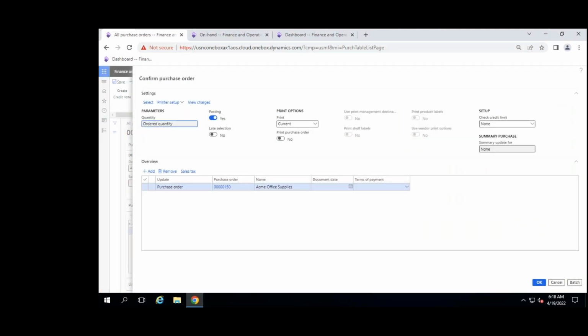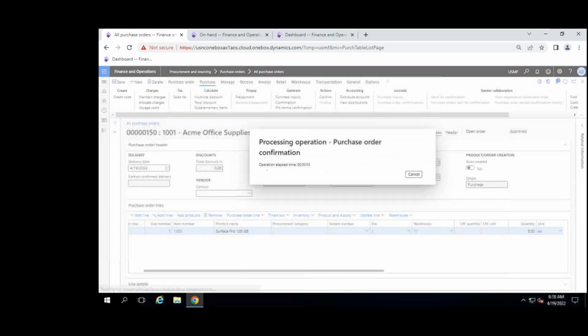Confirmation. Here it will give you the option to take a printout. Print purchase order: if you enable this one, it will print the purchase order. Currently I'm not going to use this one. I'm clicking OK. Then it will be confirmed. So in this confirmation button, you have the option to take a printout, whereas in this one you don't have the option. It will be confirmed without any printing.